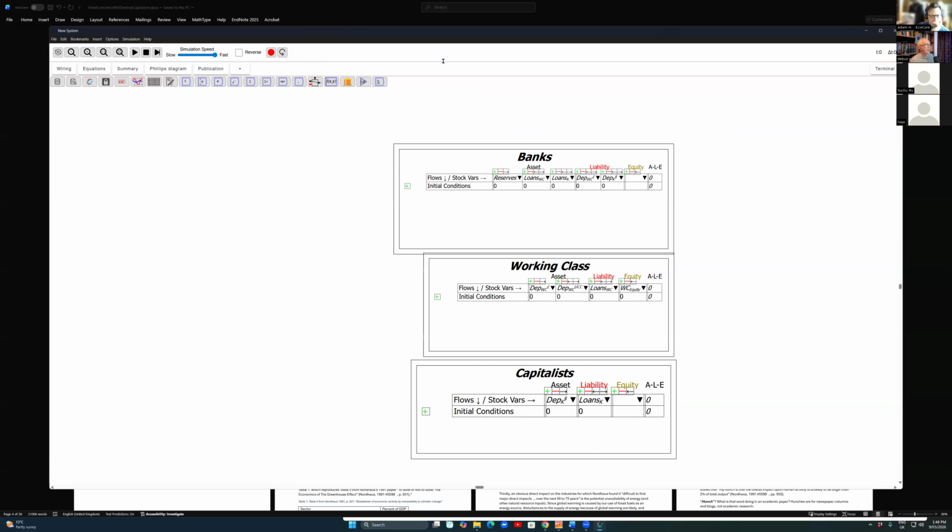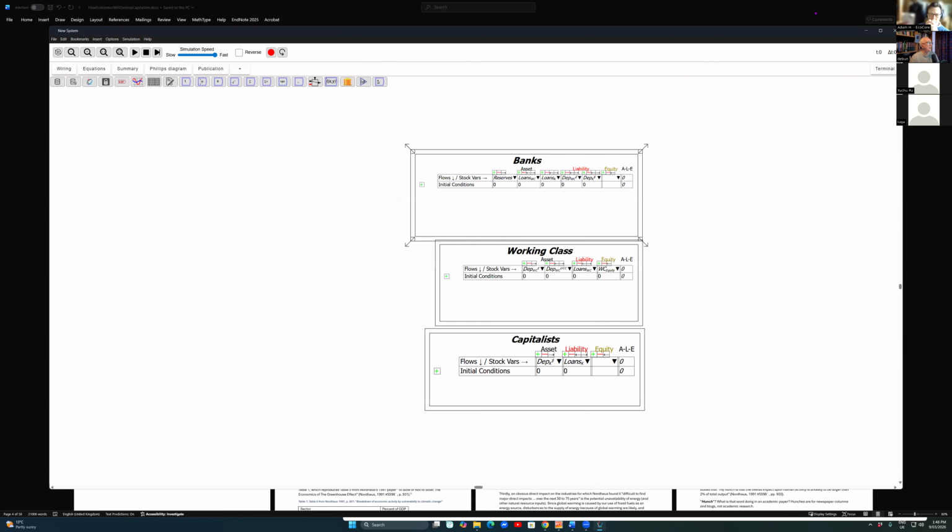And since I've got reserves there, so this is the liability for the workers, and I've shown that over here. That's a liability for the capitalist. I've shown that. Deposits for the workers, shown that. Deposits for capitalists, I've shown that. So that's all complete. Reserves aren't complete yet because I haven't shown that reserves are an asset of the bank, but a liability of the central bank.